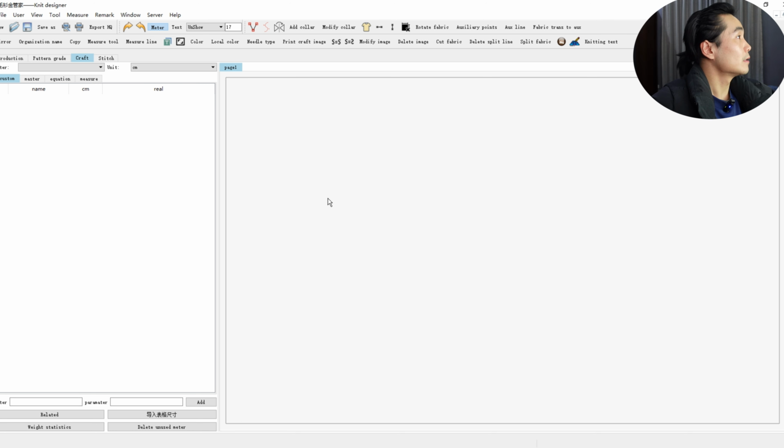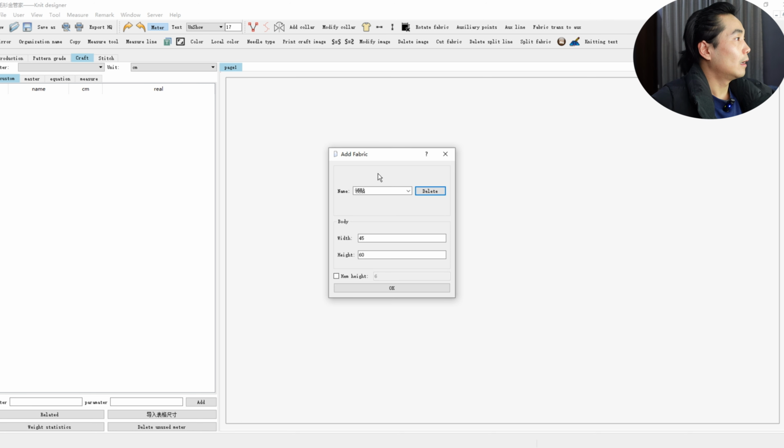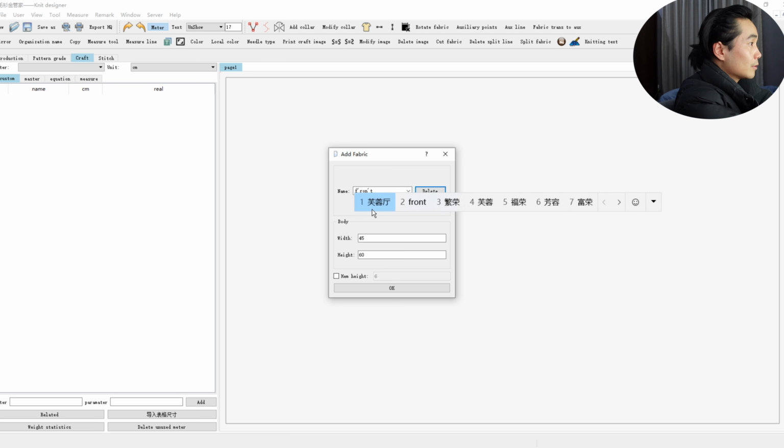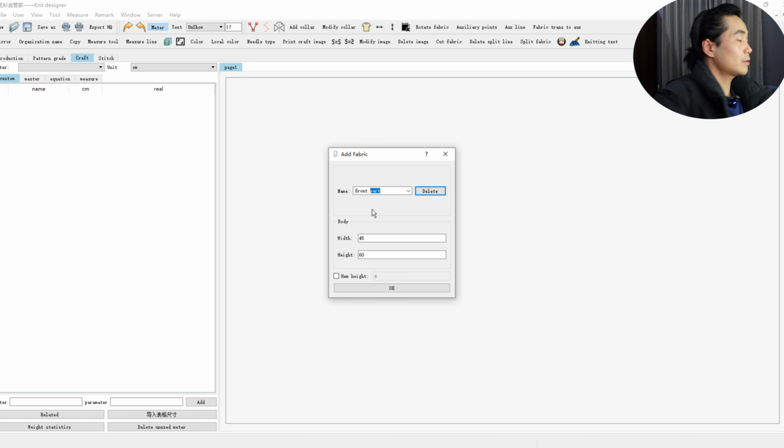First thing you have to do is to make a fabric first, and click this function. Add fabric. From here, you can change the name. In this episode, I want to create the front part and back part. So I just give the front part name first. And this is the width for the fabric, and this is the height. If you want to change, just change it. But I can change the size of the fabric in the later process.